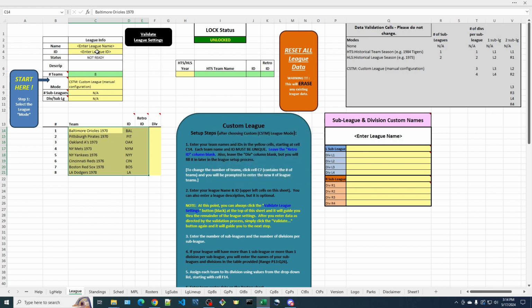So I'm going to go up here and enter that. Sorry for the squeaky chair. So my league name was my 70s Super 8 League. And so my ID, I'm just going to call it my 70s 8. It doesn't matter too much. This really isn't shown pretty much anywhere. It's all behind the scenes, so don't get too caught up on it, but it's helpful if it makes some sense.